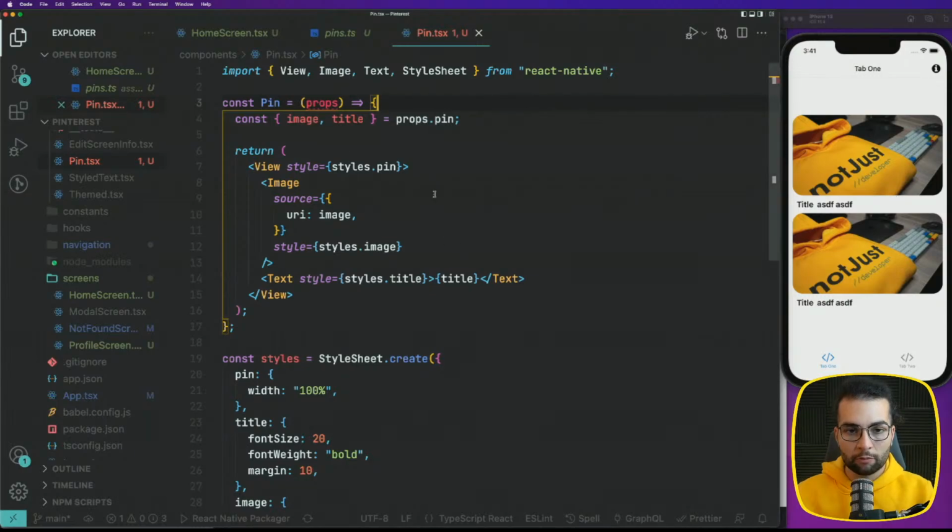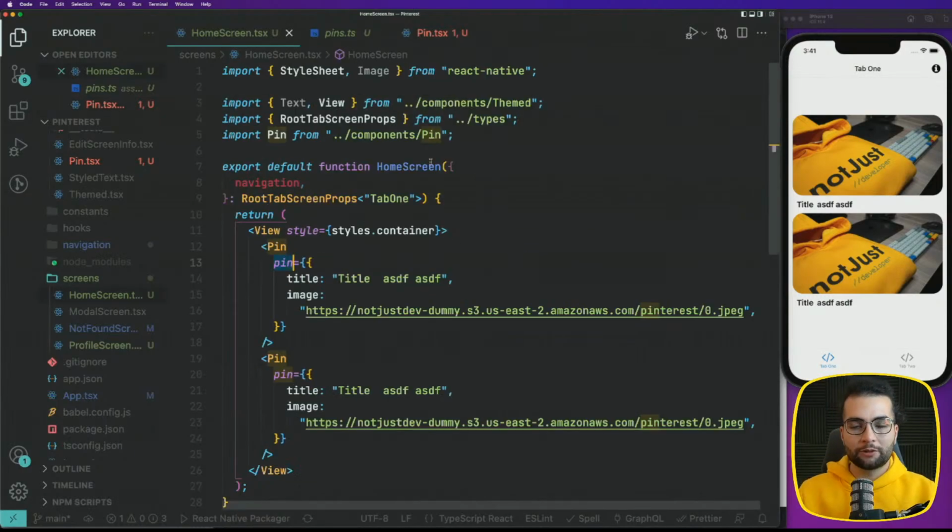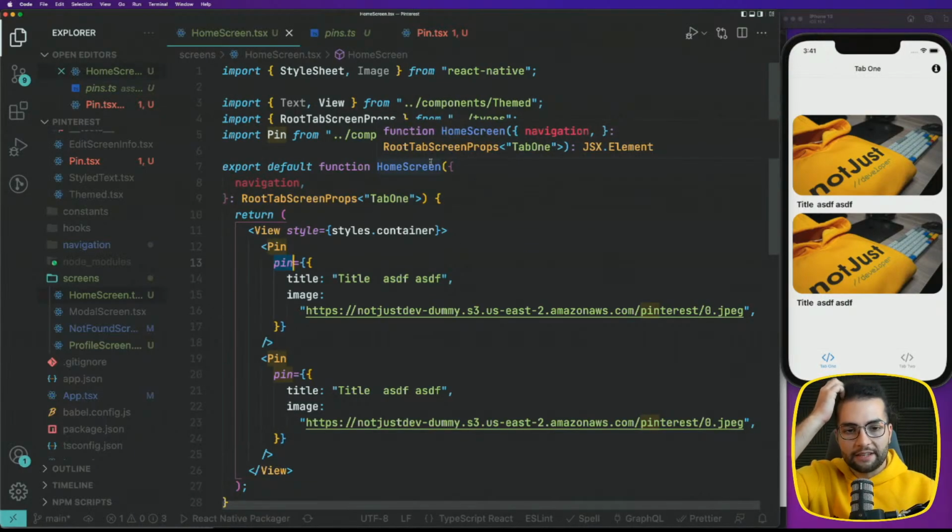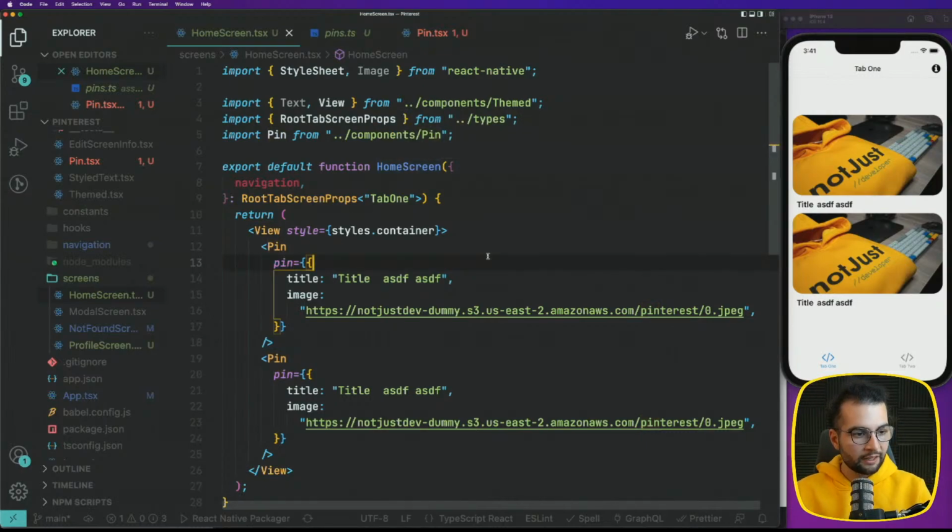Now everything is back to normal, and we did that in order to be able to later render them based on the dummy data, based on the object array that we have there. It's going to be easier for us.